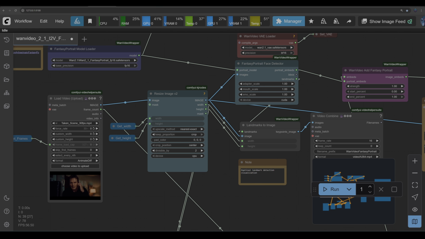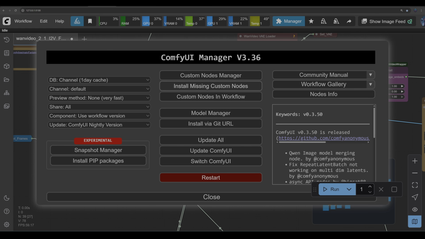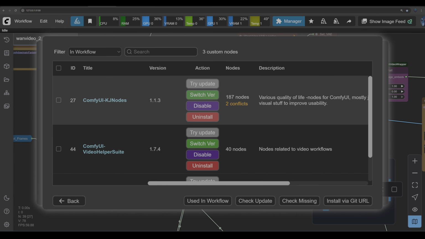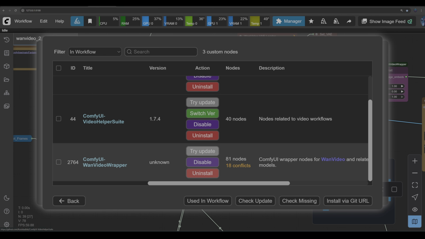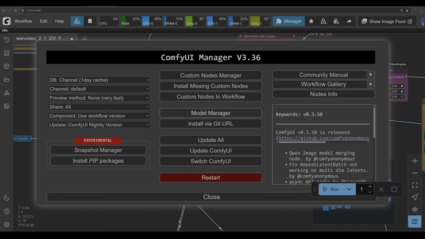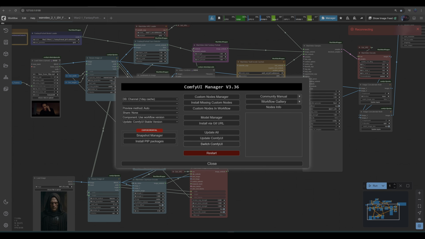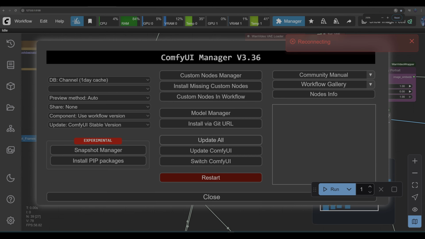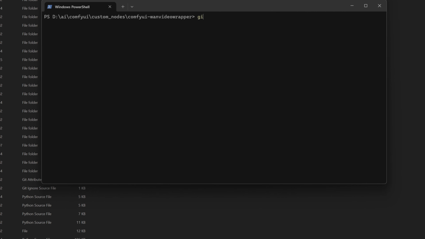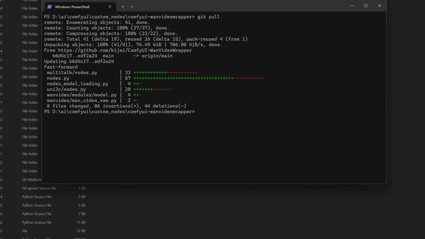If you have any missing custom nodes, you should now get the option to load them. Go into the ComfyUI manager and install missing custom nodes. Restart ComfyUI and refresh your browser. Any missing custom nodes with red borders should now appear. If you still have any red borders, then it means you must update ComfyUI and update all custom nodes. So go back into the manager and you will see the button for update all. You can also git pull the Wan Video Wrapper update from its custom nodes directory. So now we're all updated. Let's take a look at the workflow.